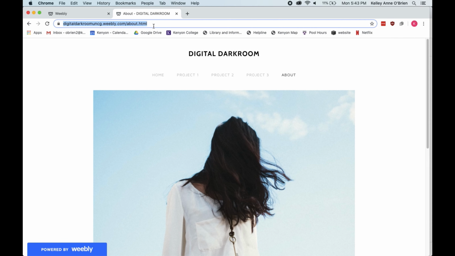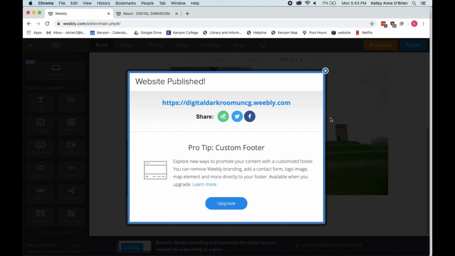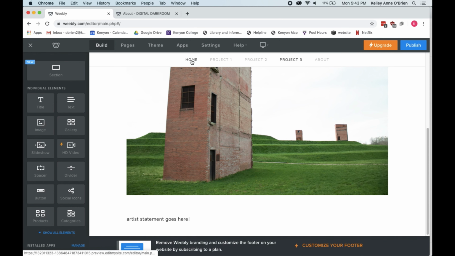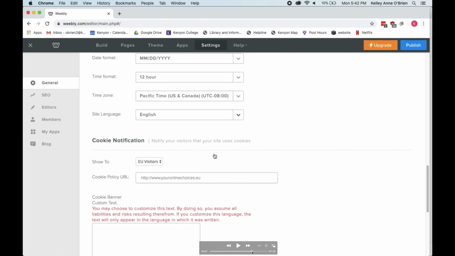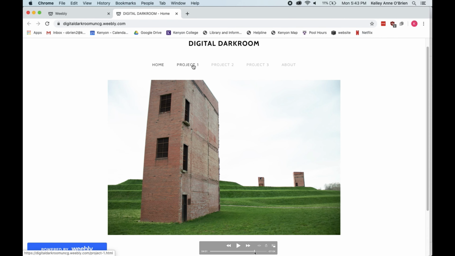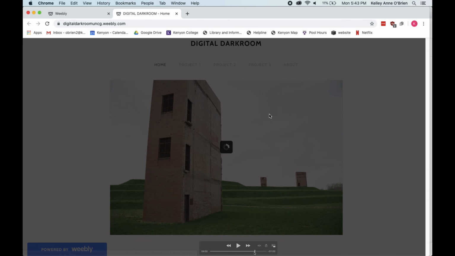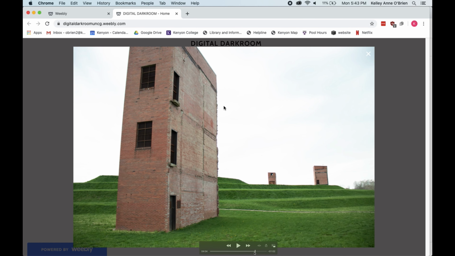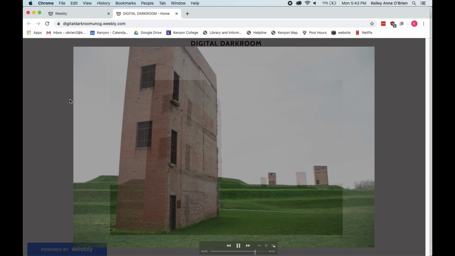If you click on the about page, what I'm going to do is, let me back up a little bit. When you click on the image that's on my home page, it just makes the image bigger, right? But what I want to do is when you click on the image that's on my home page, I want it to take you to my About page.